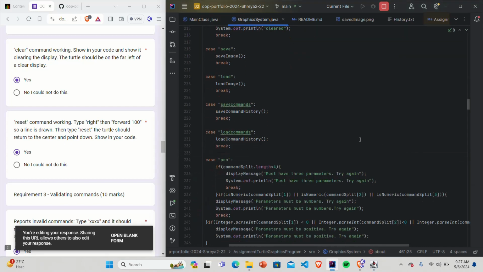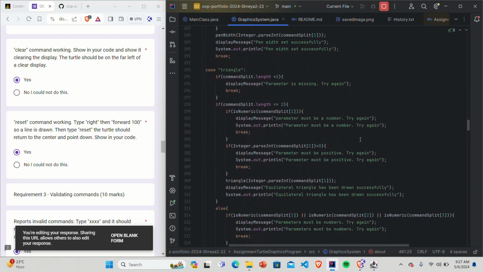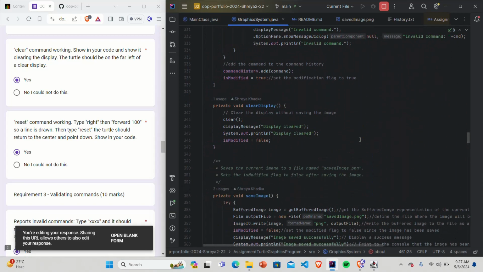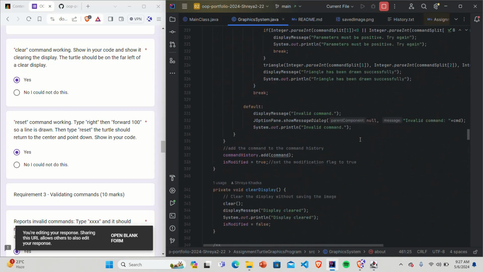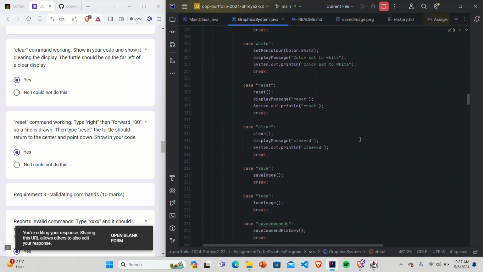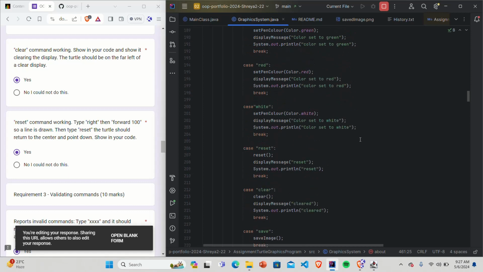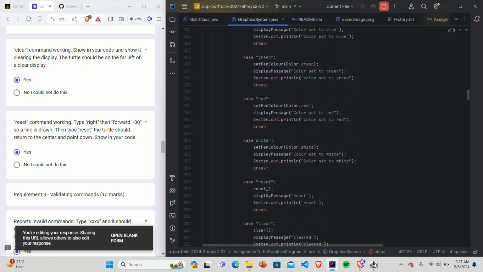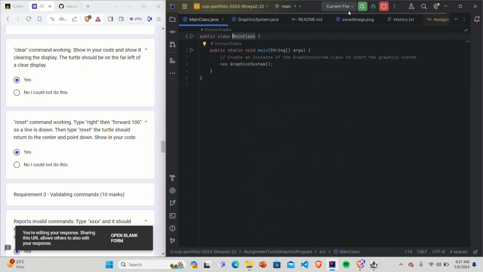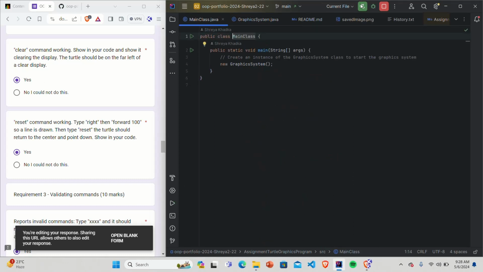So where is my reset command? Yeah, so this is my reset command. I've called the reset method. Let's try it out in the program.